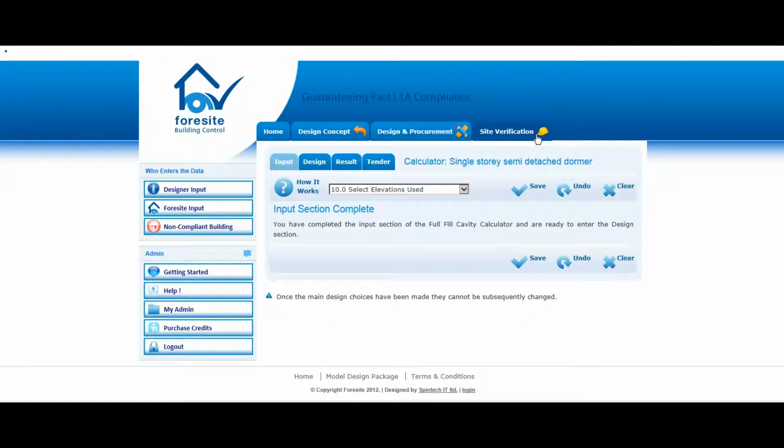All the dimensions required to calculate the performance of the dwelling have been collated. The user now needs to design the Part L1A specification.